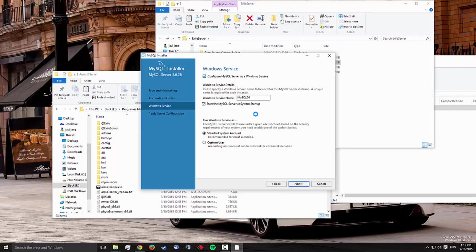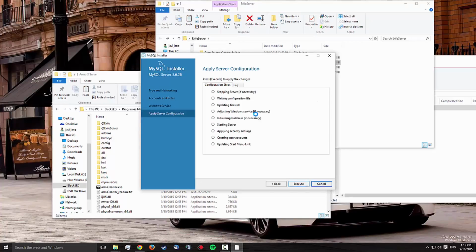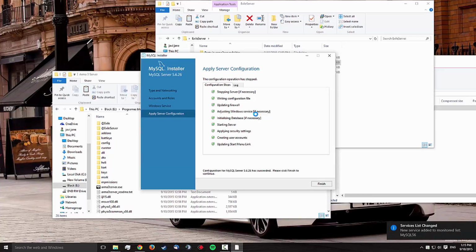All right, and now you get some options to install MySQL server as a Windows service. I recommend this, and then start the MySQL server as a system startup. That way, when you restart your PC, you don't need to find the path to start MySQL or anything. So it's going to be standard user account, and now we're going to click execute, and it's going to start MySQL server and all this stuff, and we're going to get a nice notification saying what's going on.